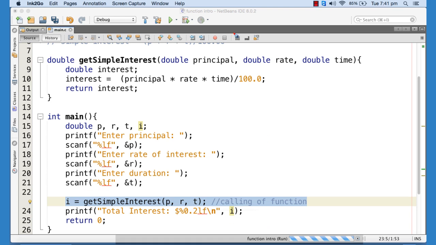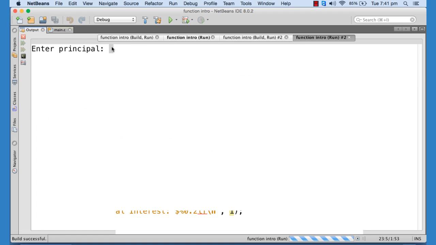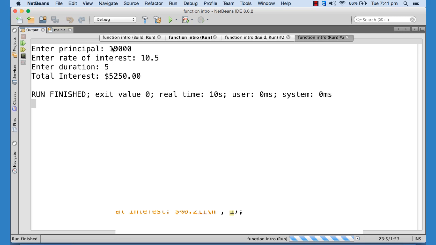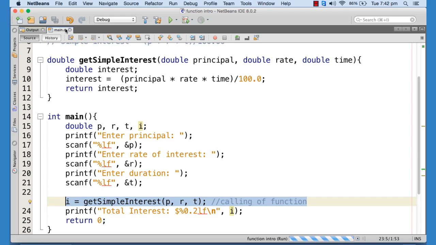So I'm running the program. Here we go. It is asking for the principal, so I'm giving, say, $10,000. The rate of interest, say, 10.5%, and the duration is 5 years. So it's going to be $5,250 altogether. That's the interest amount. We can call this function as many numbers of time as we need.